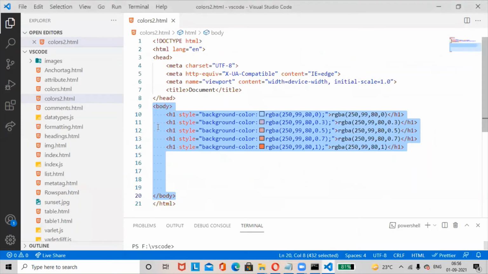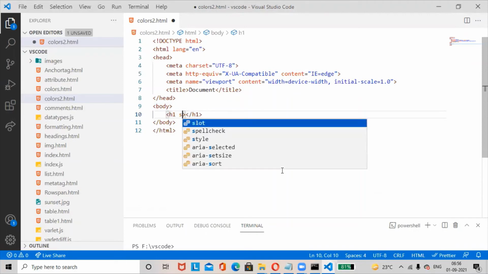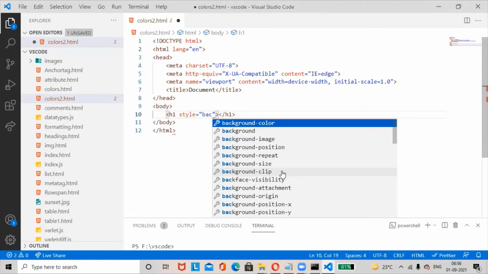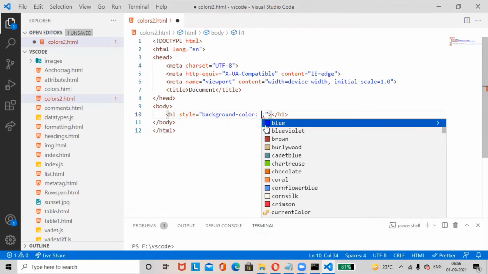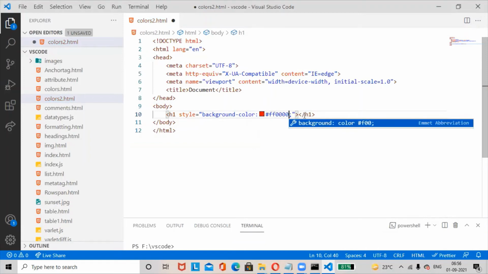Go to Visual Studio Code Editor. Delete all this. Add one heading, H1, style equals to double quotes of background color. Okay. Hash FF0000. Okay. Here also mention as hash FF0000.